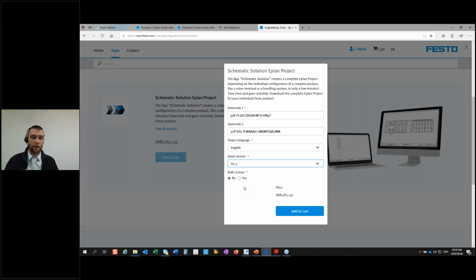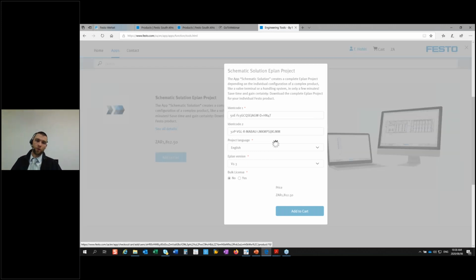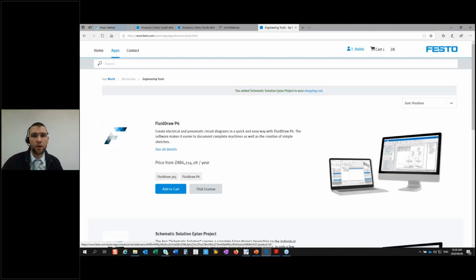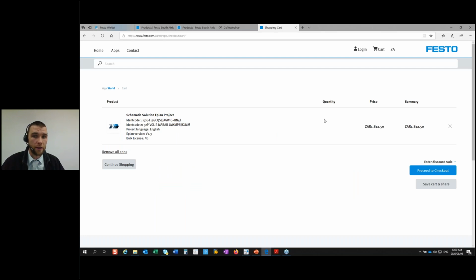Then it will generate the licenses for you, and then you can apply those licenses to whichever product you would like to use. But for this case, it's this individual license, so I'll just create and add to the cart for this valve terminal. And then you'll see once it's added, it pops up into my cart on top. So then I can go to view the cart to see what I've got in the cart. And from here, I can go to purchase.